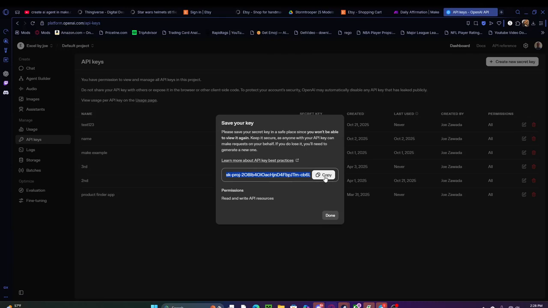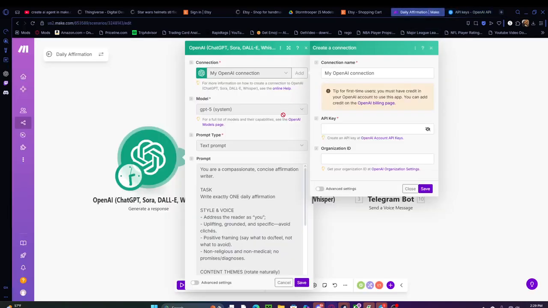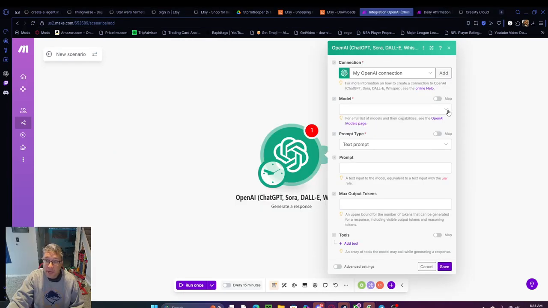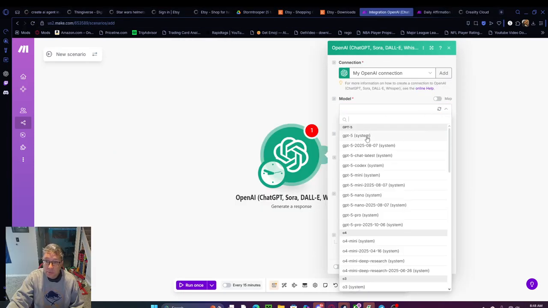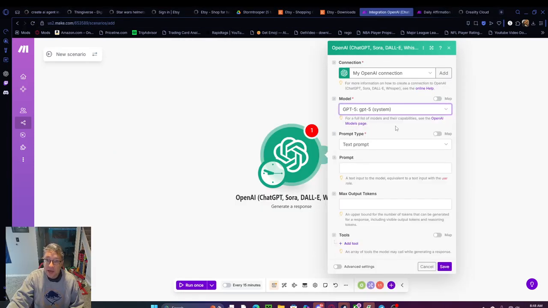And then it says your API key is generated. It'll be here. You want to copy this because you're not going to be able to see it again. So you want to copy this and put it right back into here, into your API key section, and then you will be connected to OpenAI. So we have our OpenAI connection. I'm going to pick GPT-5 or just whatever the latest one is, and it's a text prompt.